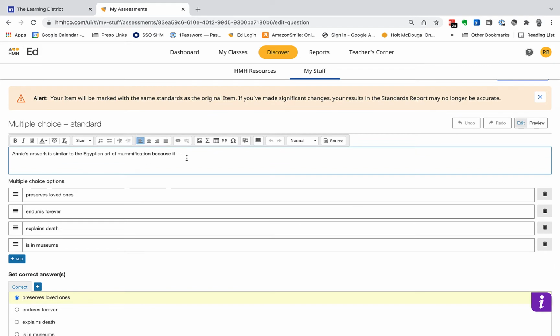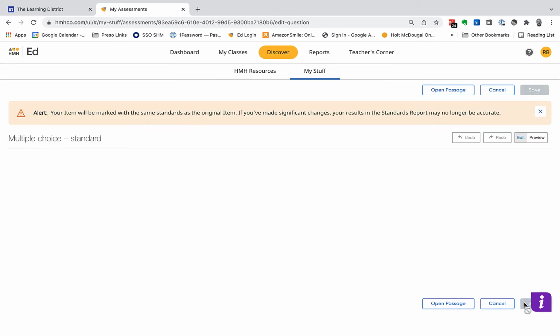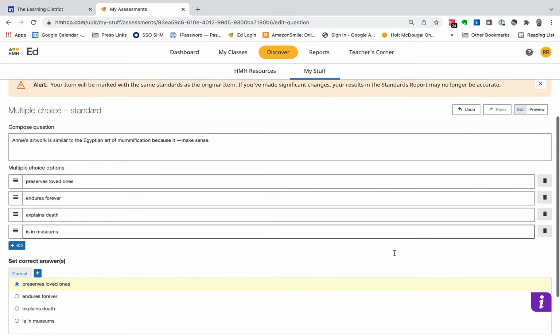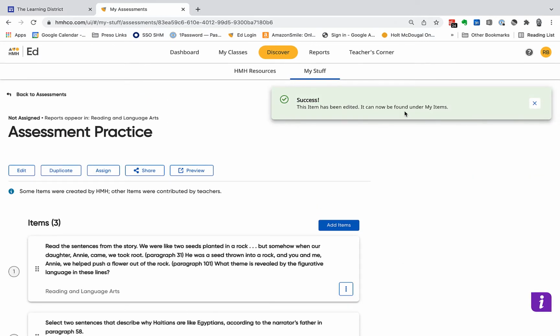So let's just say I want to change it. I'm just going to put some extra text here at the end. And then once I've completed that, I just simply click Save. And now that item has been adjusted. Okay. So now from here, there we go. I get my green icon indicating that everything has been saved perfectly.